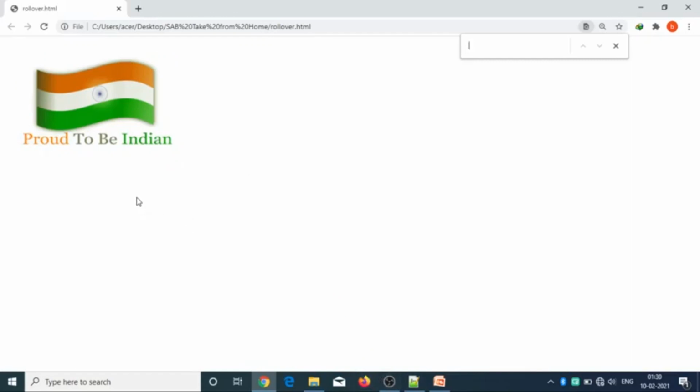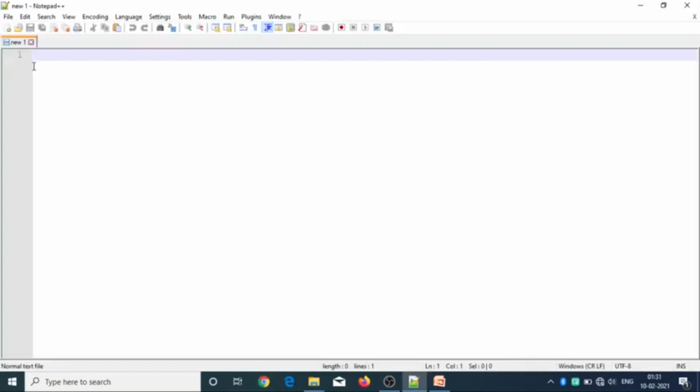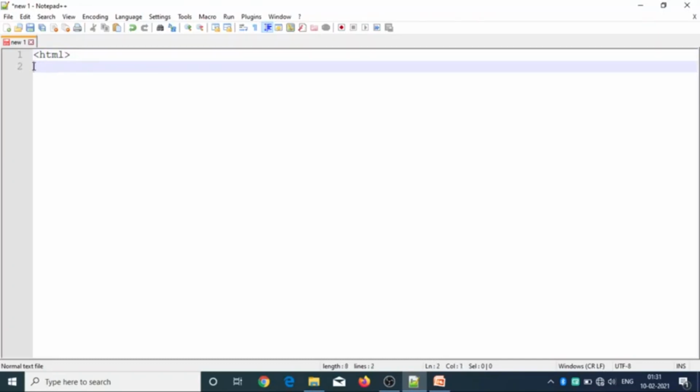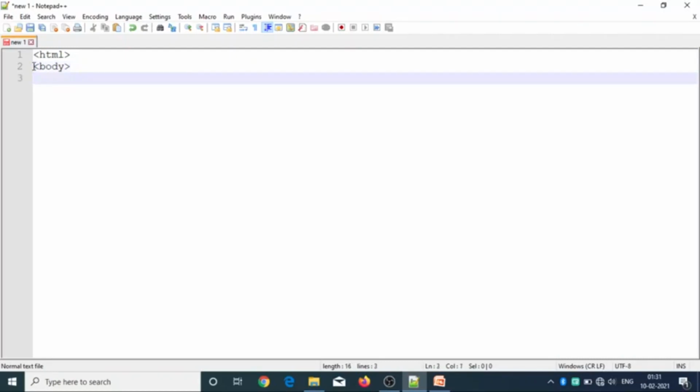Let's learn how to write the program for this. HTML tag, then body tag. Within the body, I want to take a link, that is the anchor tag, and here the href will be hash.